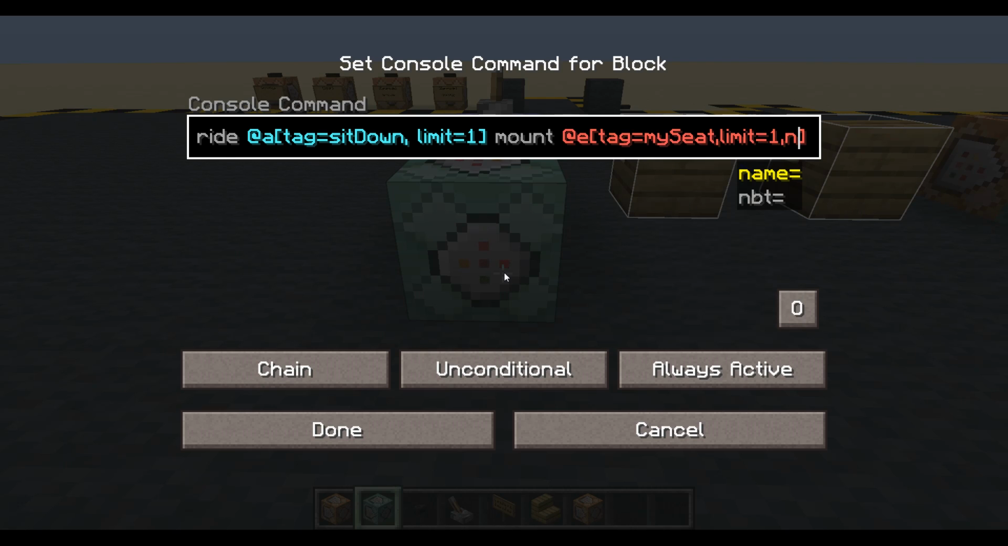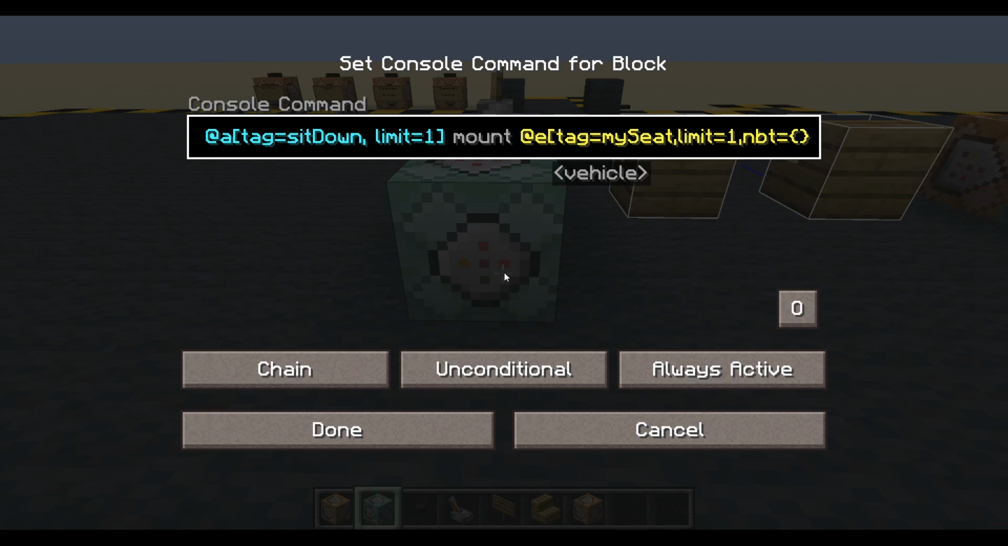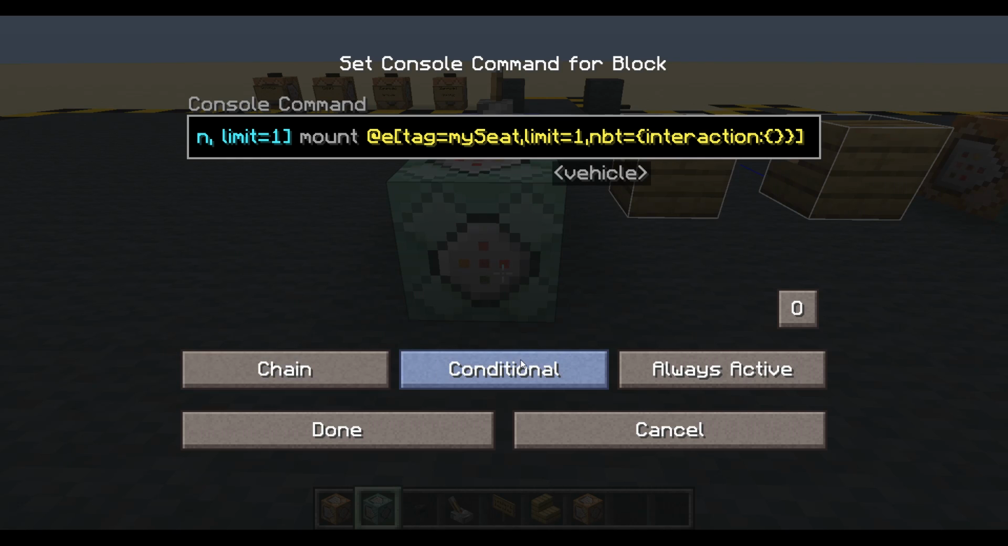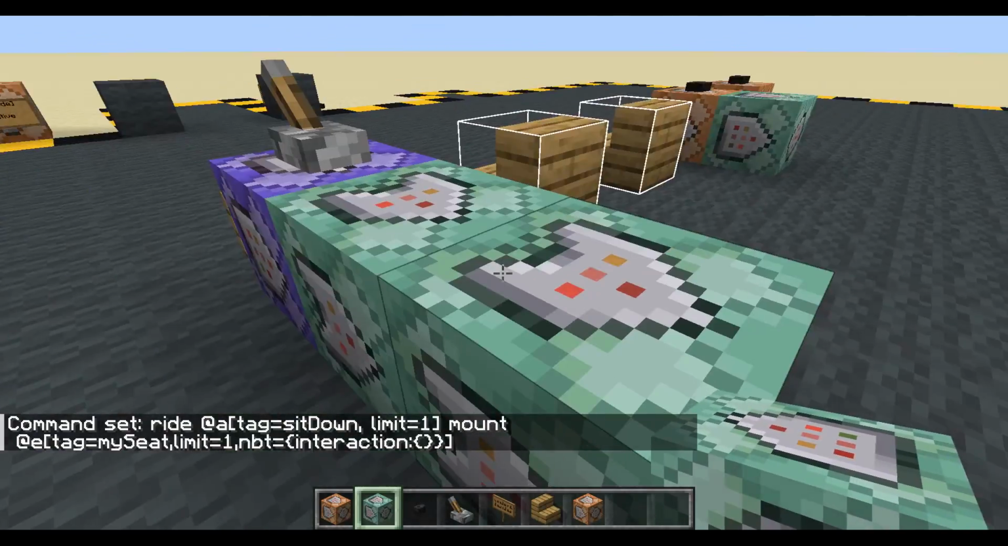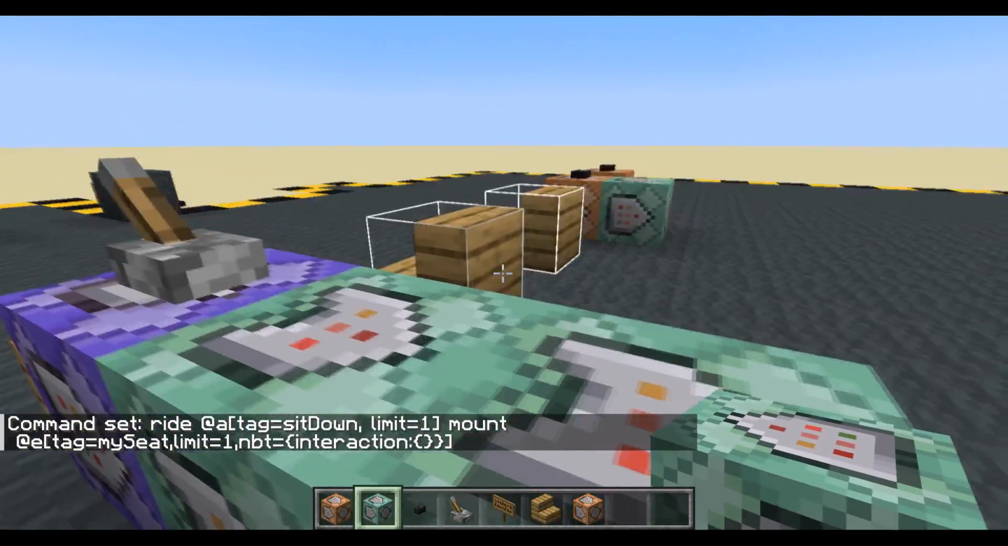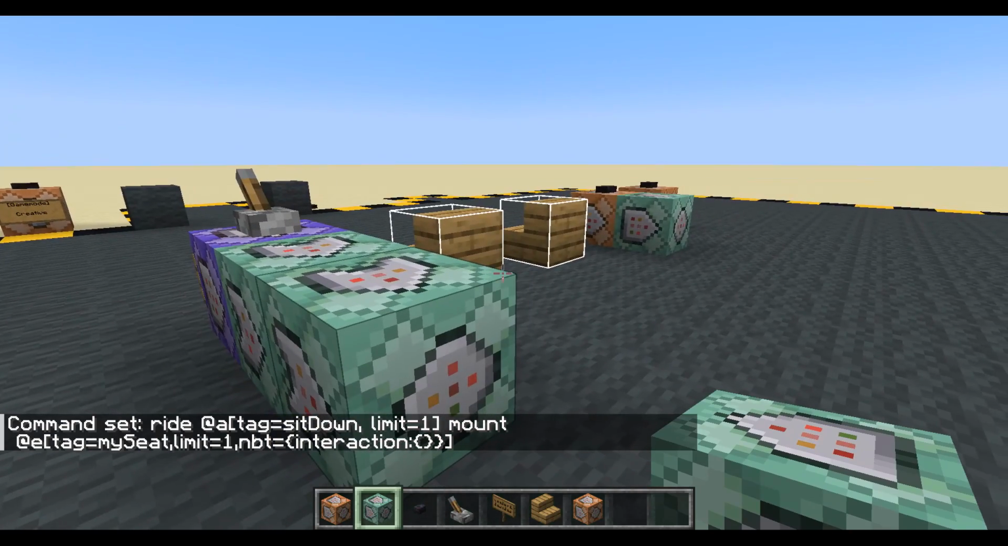And we're going to do the NBT check again. NBT check for an interaction. Okay, we're leaving that blank. That's just checking for any interaction. If an interaction exists. Okay, I'm going to make this one conditional as well, so it's not running all the time. We don't want those NBTs running all the time. Done. So we are going to click on it, teleport to it, ride it, and then I better get rid of my tag.